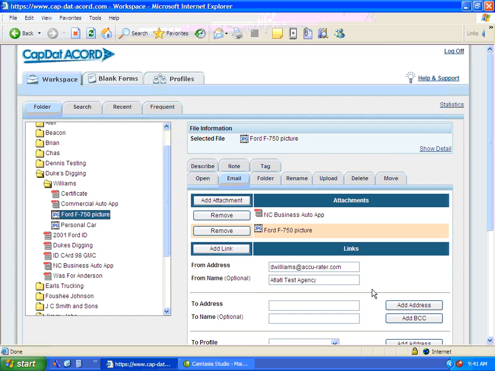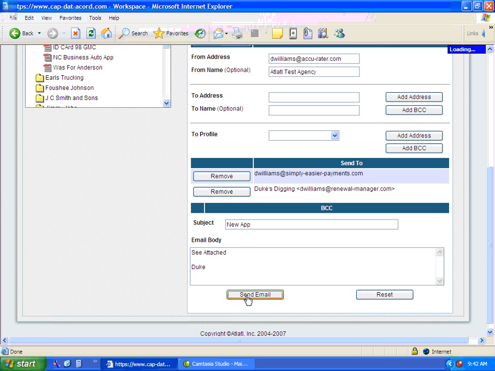Now we're going to skip ahead. The addresses can be pre-filled from other things. All you do is you pre-fill the other information, you click send the email, and the email's gone.